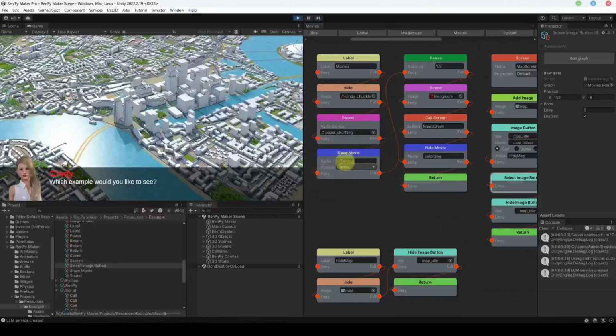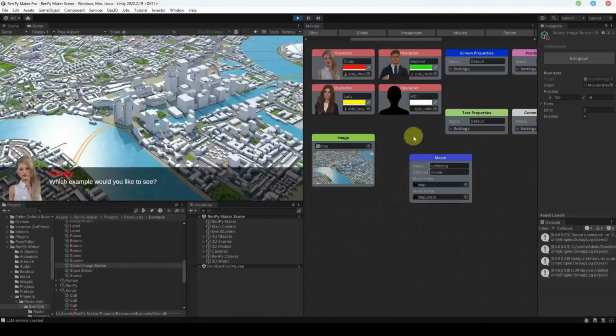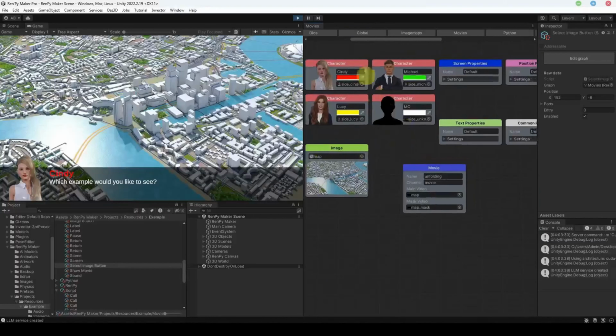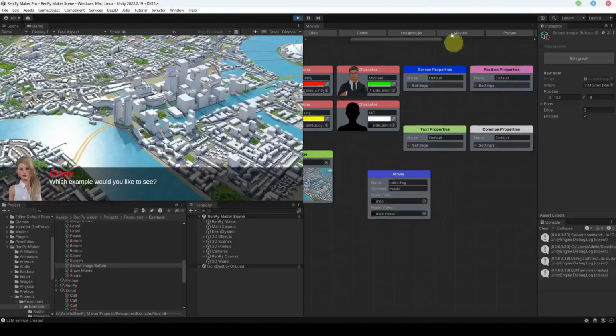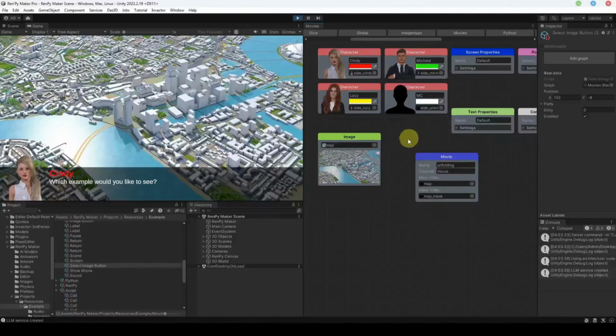This movie called Unfolding is actually in the global section. And here we have our characters. We have some screen properties, which some features are implemented, but some aren't. We have an image, which you can see here. We also have the movie called Unfolding. The channel name is just a name that Ren'Py uses to know which movie it's talking about. And of course, we've got the main video called Map and the mask video called Map Mask.